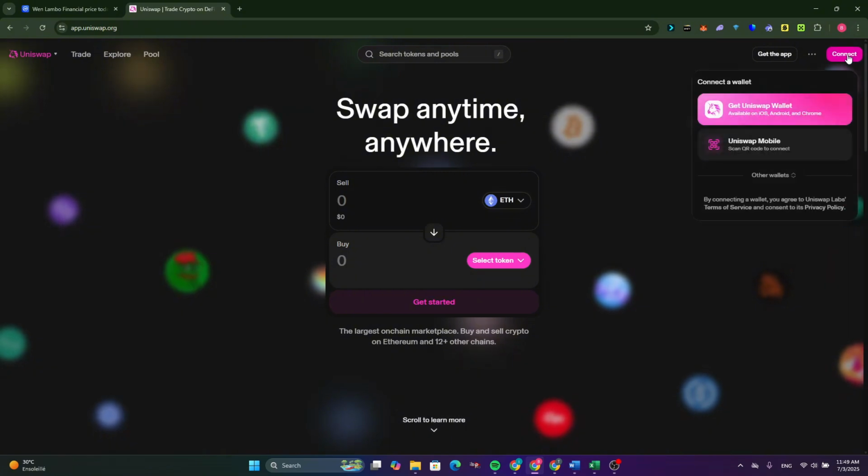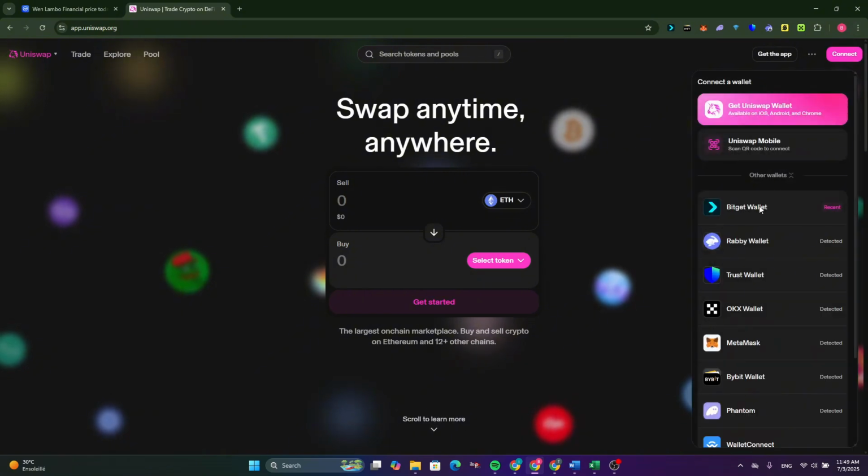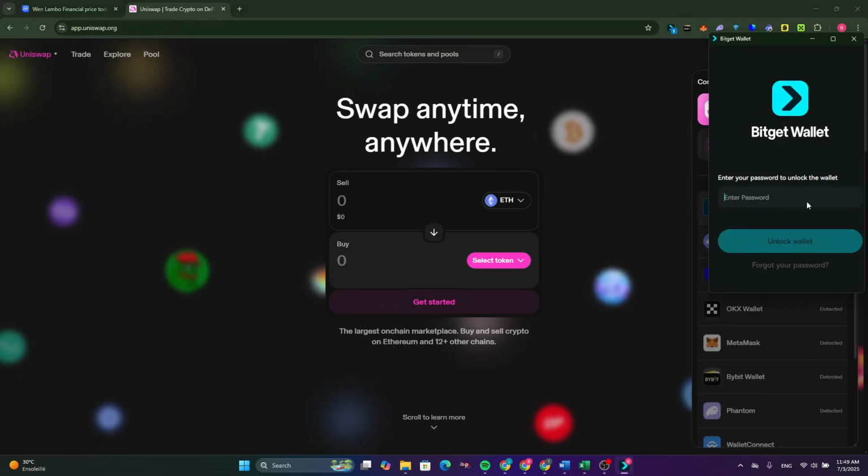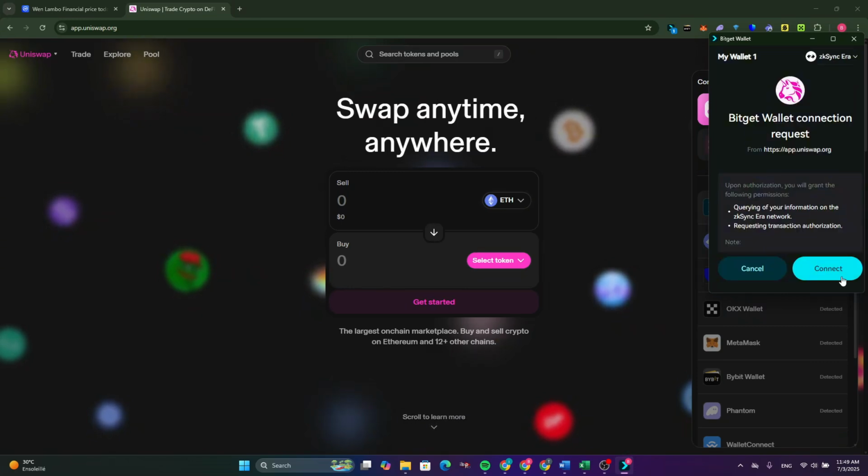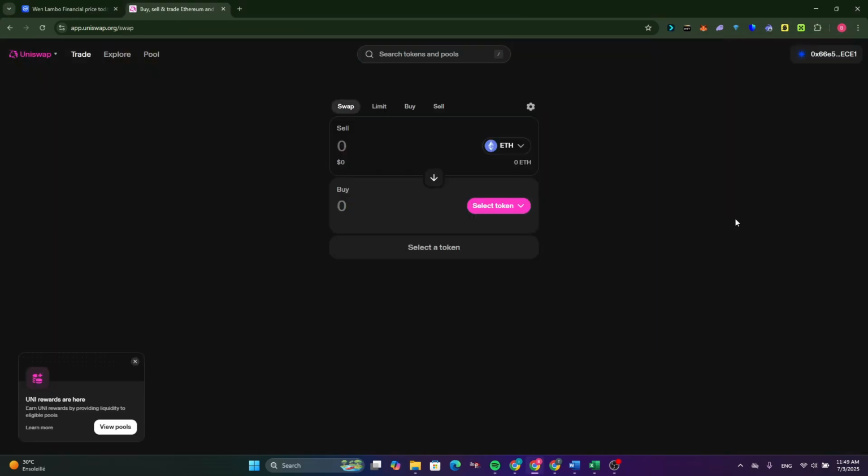Now click on connect, as you can see, and now click on other wallets. Now after that, select the wallet that you want to buy with. For example, I will use the Bitget wallet for that. Now after that, I will just log in to my wallet to be able to connect it to Uniswap. Now click on connect.